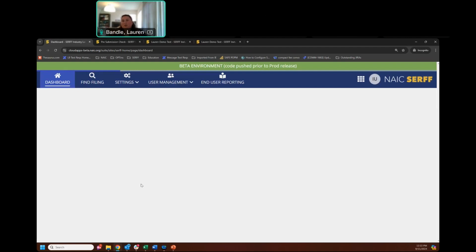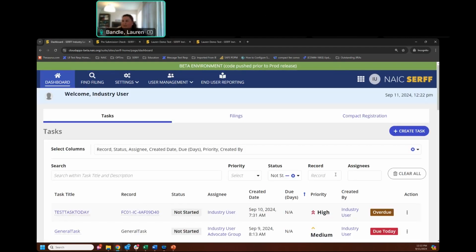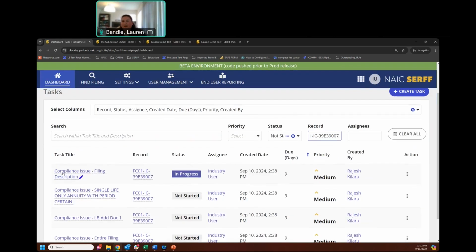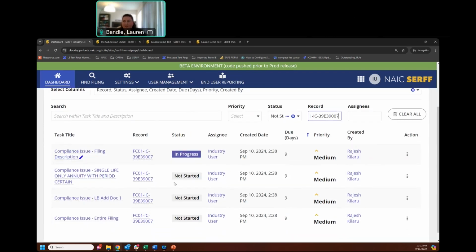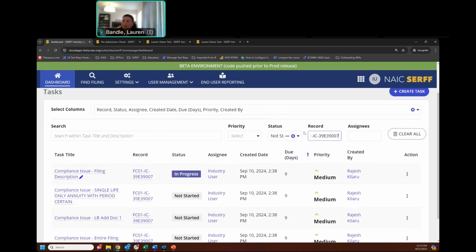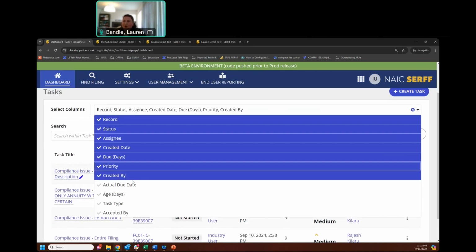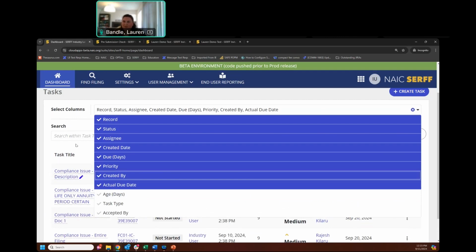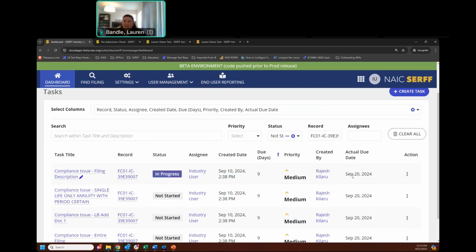But then you can also see all of those tasks, and if I pull up that filing again, you can see that not only do you have the description of what that task is, you have the link to that filing, the status of where it is, and the created date. Right now I have it set to number of days until it's due, but I could very quickly add the column for the actual due date. And you'll see that respond by date is the due date for the task.